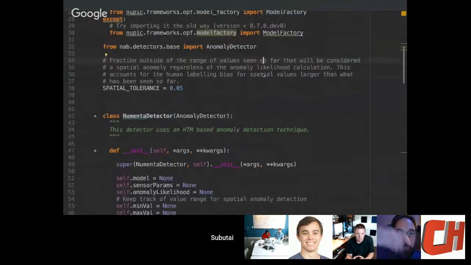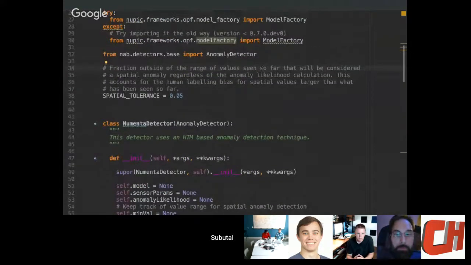Yeah, and in practice, we've found that this incrementally helps the overall performance of the system a little bit.